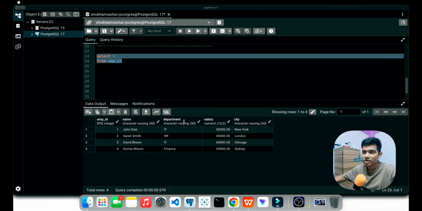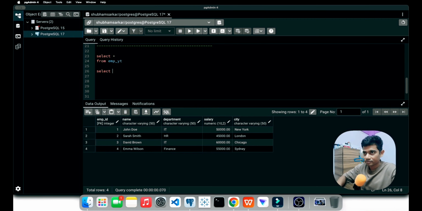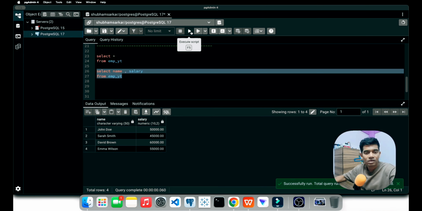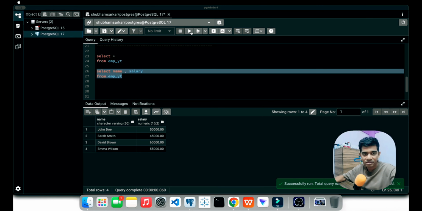But what if you don't need everything? Like I have told you in the previous one. What if you don't need everything? You just want to see a specific column, right? In this table, you want name and salary. What will you do? You will write select name, salary from table name. That's it. Done and dusted. And when you execute it, you get the name and salary, nothing else. Simple as that.